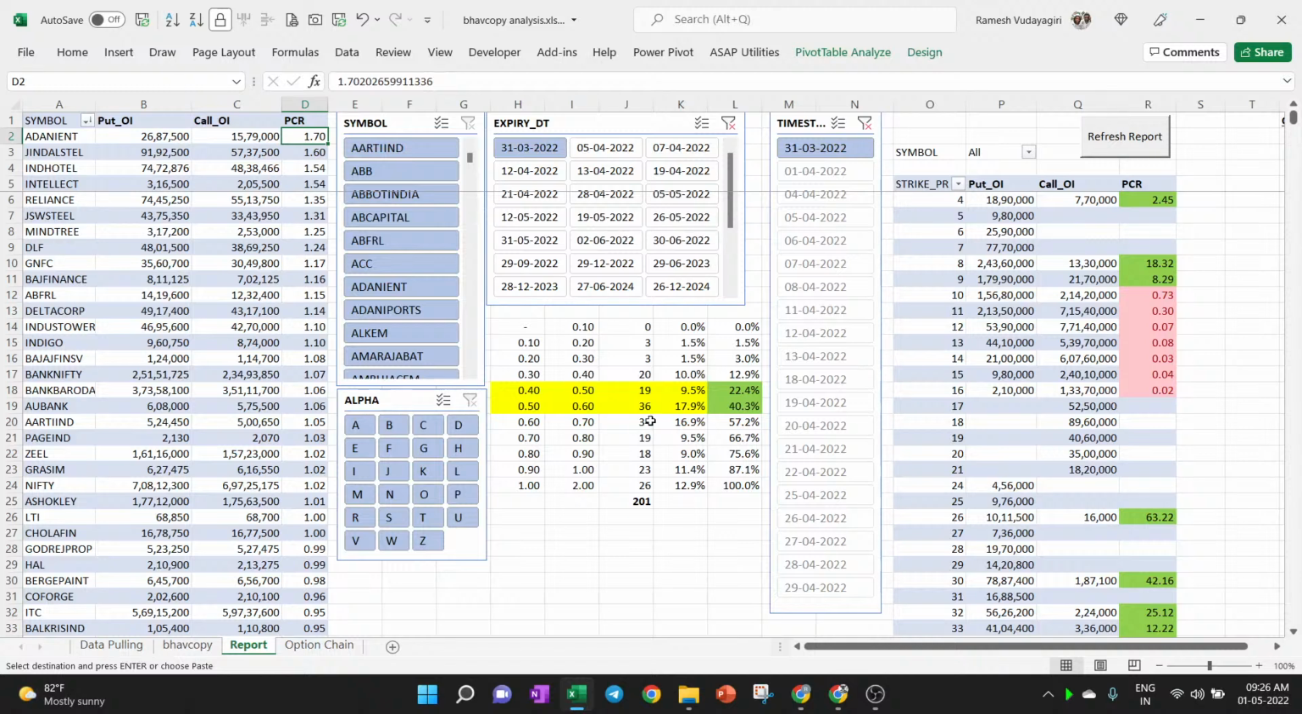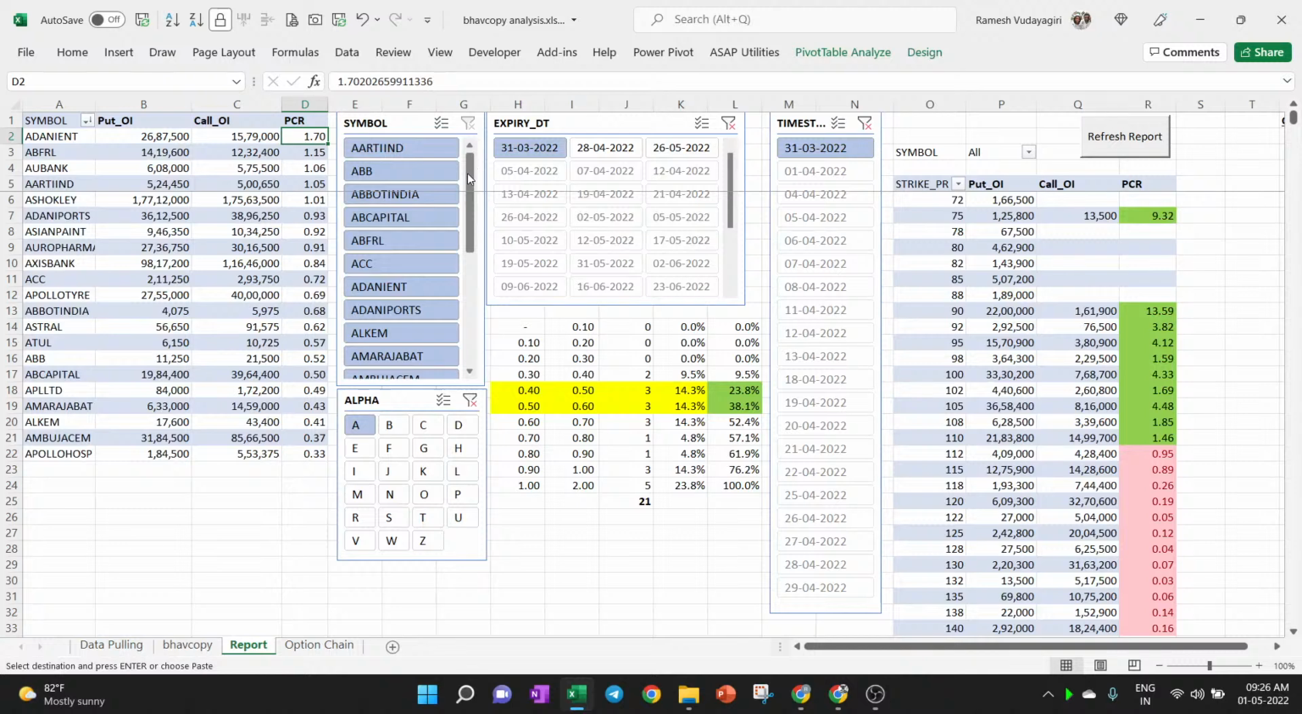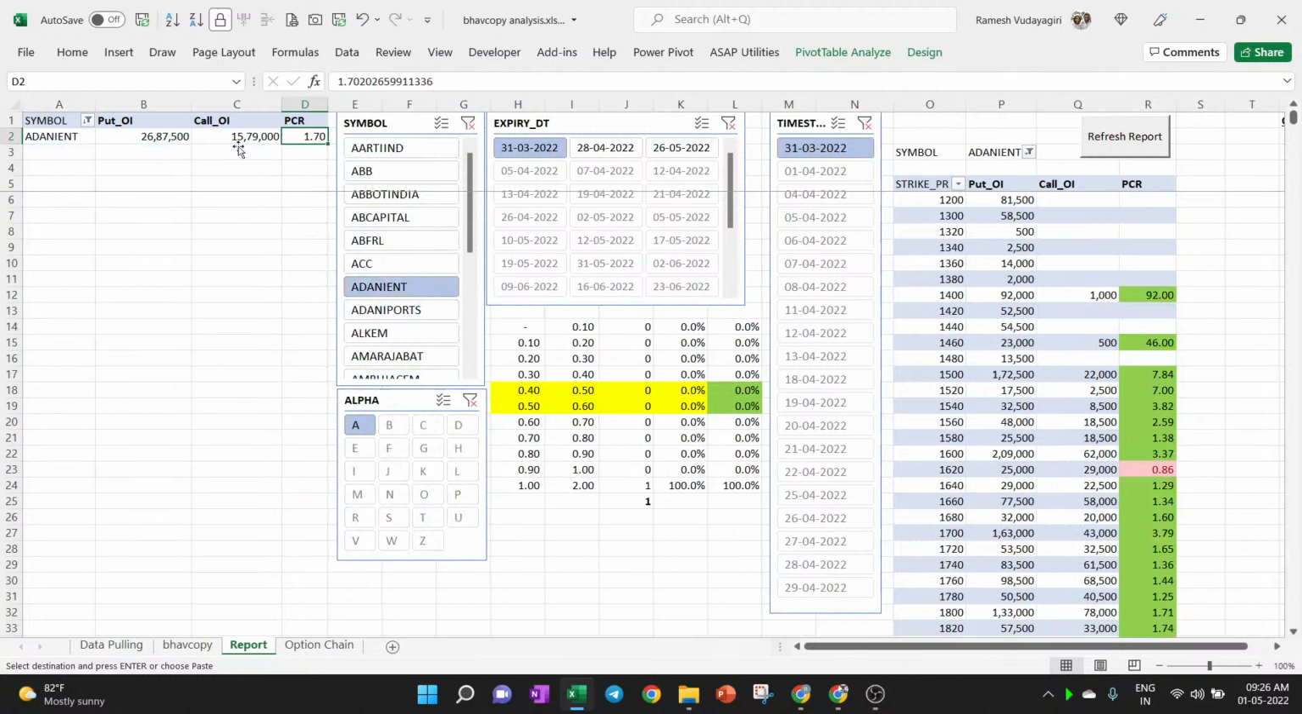Okay. So now in case you want to see any particular stock, say Adani Enterprises, click A, because otherwise with 200 stocks you cannot keep on going and seeing them like this. It will take a lot of time. So just to make your life easy, I kept it like this. When you click A, all the stocks starting with A will come here. Then we'll go for Adani Enterprises. Once you go to Adani Enterprises, you'll be able to see the open interest, PCR and everything.